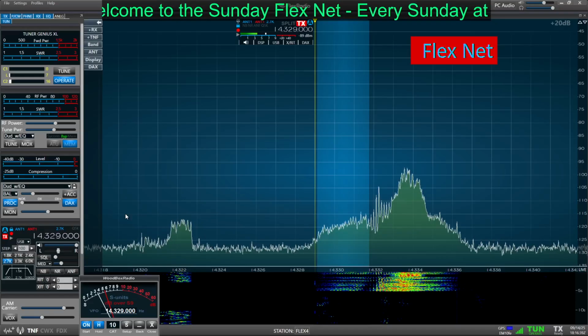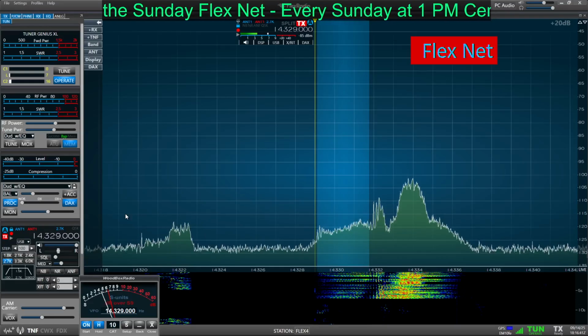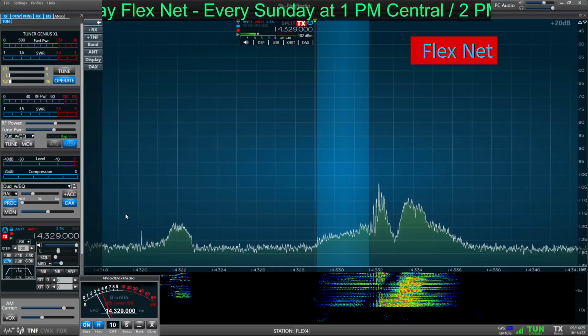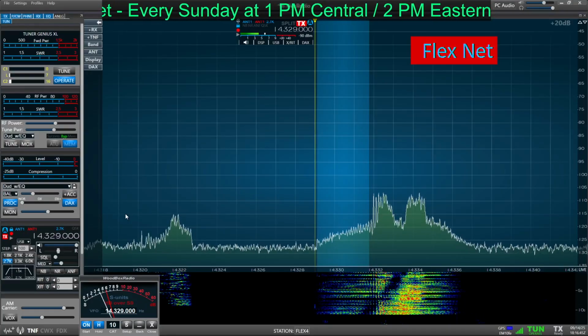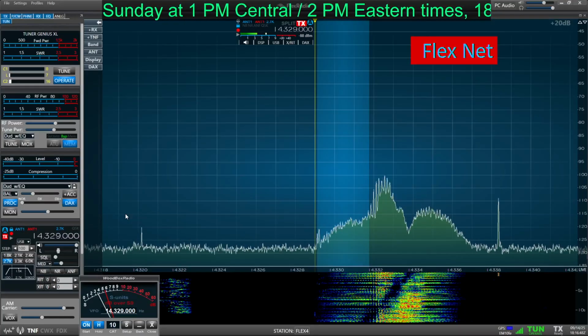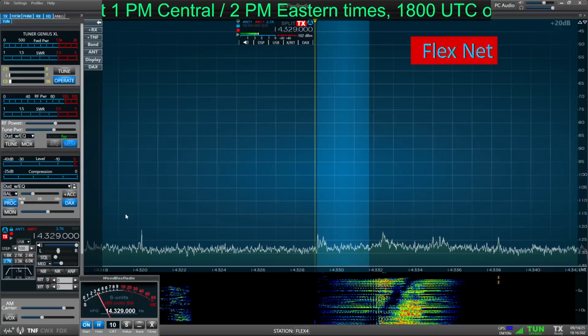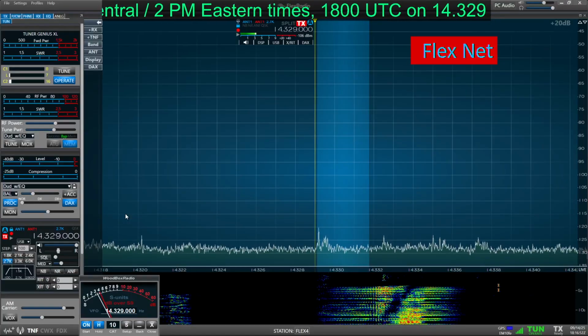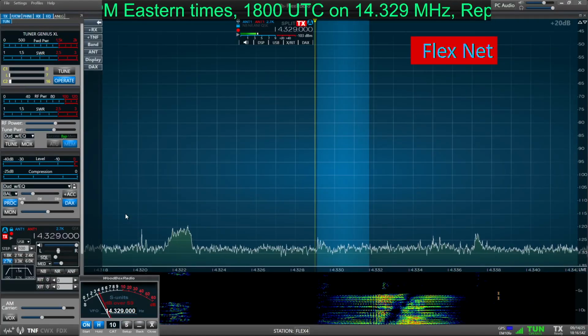So we're sitting here with an A600 into a TGXL combination into a hex beam pointed in your direction. Hex beam's at about 25 foot right now. So we really appreciate doing the net.